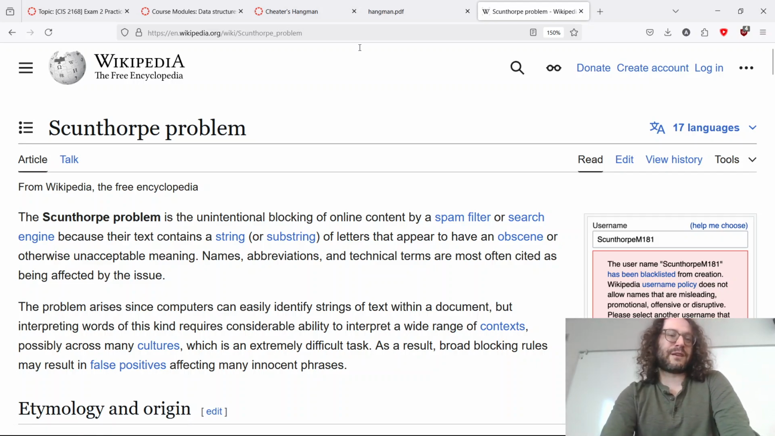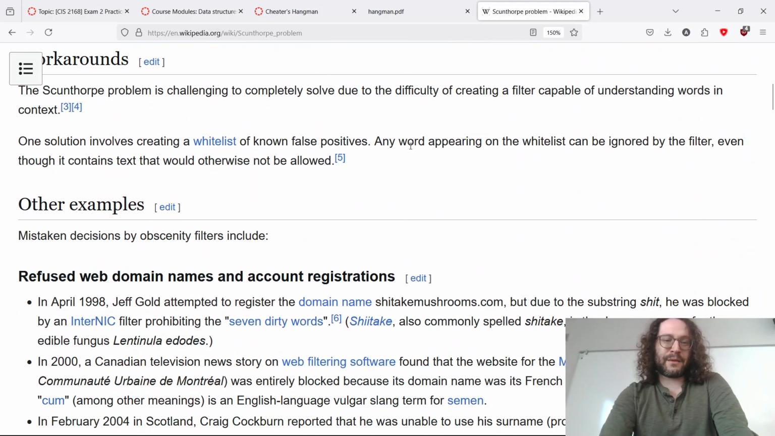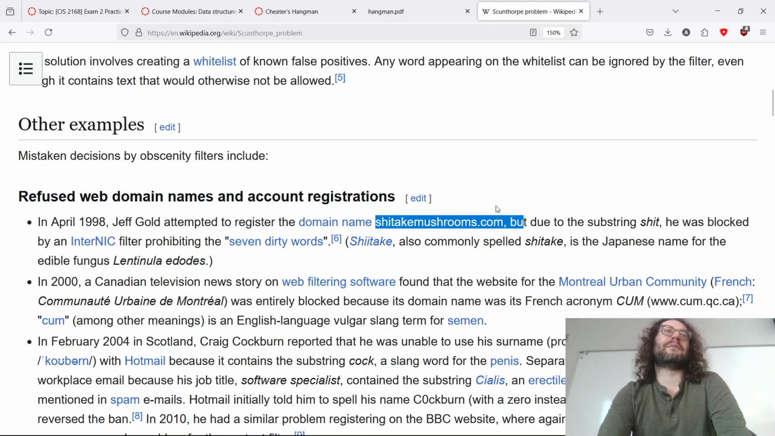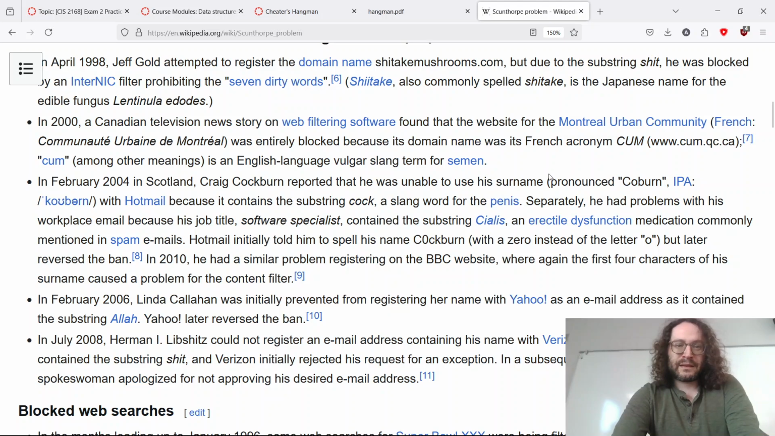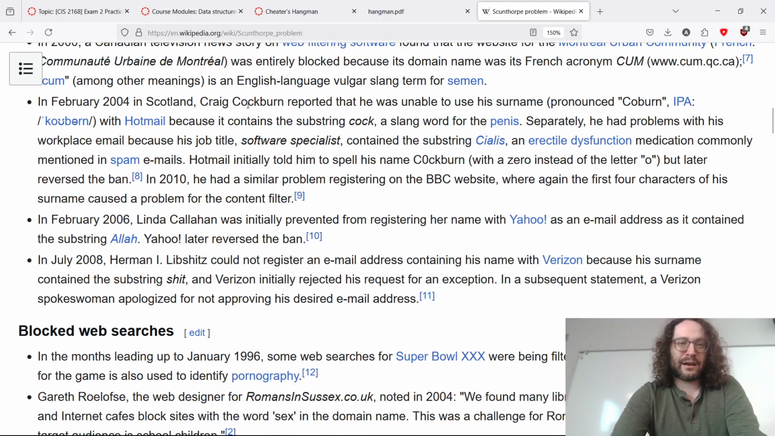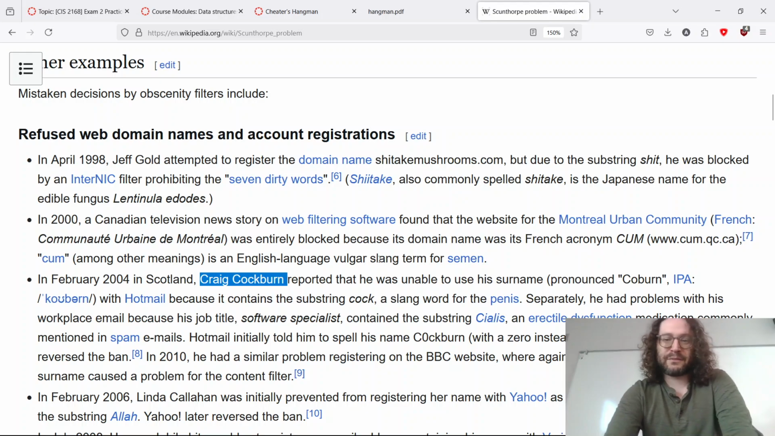The substring, for instance, there's a substring in Scunthorpe, which is quite not great language. Other examples of this are trying to register the domain name shitakemushrooms.com and not being able to do so because of the substring it contains. Another issue is if you have the name Craig Coburn, okay? It's pronounced Coburn.